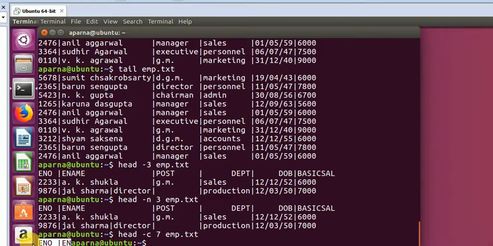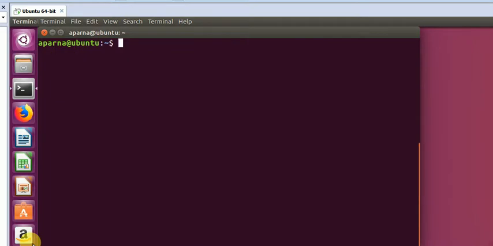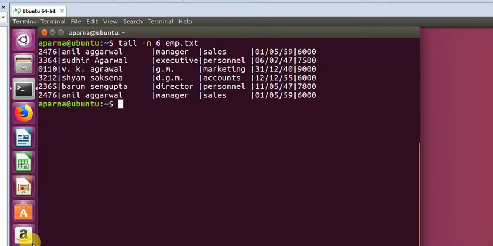So what are the options that we have used along with head? The same are applicable for the tail command also. If you want to see the last 6 lines from the given file, we use tail -n 6 and the file name. So it is displaying the last 6 lines. If you want to display only the last 6 characters, we can use option -c for the character. So it has displayed the last 6 characters from the given file.